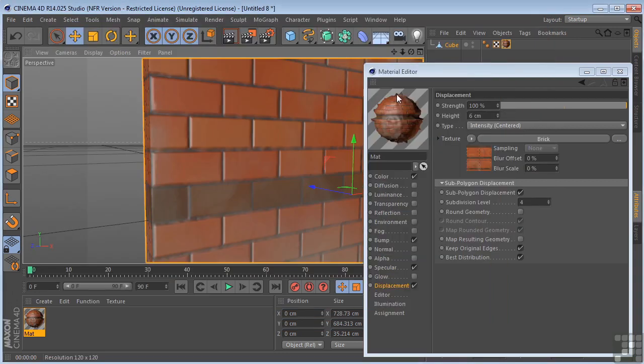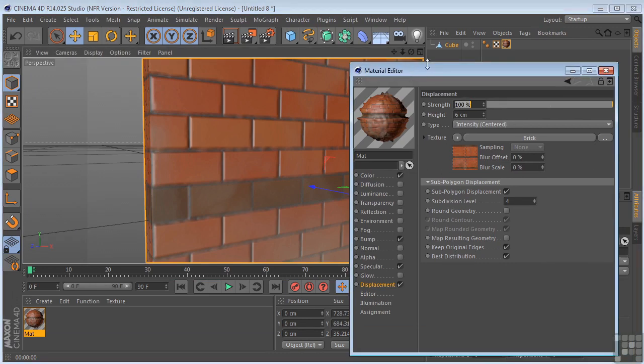So another thing you need to consider when you're working with displacement is that the object that you are going to displace has plenty of subdivisions. So you notice when we first started, I gave plenty of subdivisions to the cube before I converted it to a polygon. That's just something you need to consider. Otherwise, the displacement won't happen.